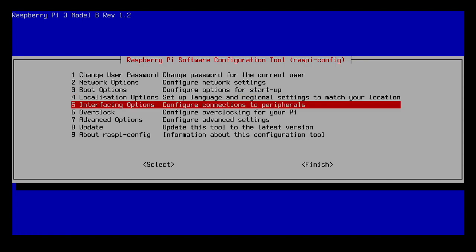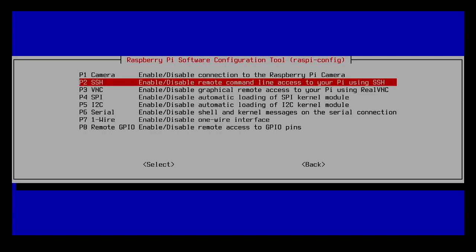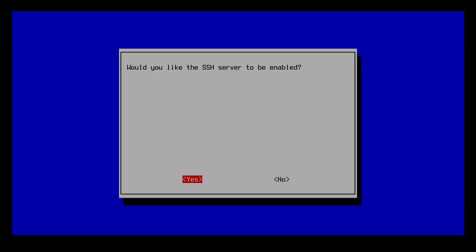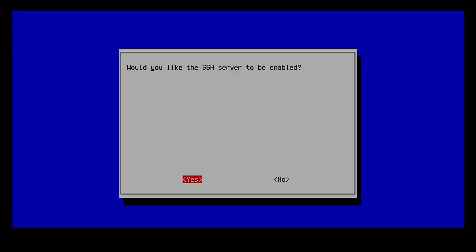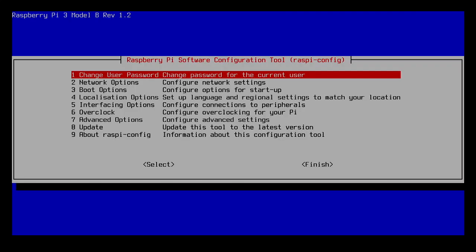So if we go down here to interface options, we can enable and disable things like the Raspberry Pi camera, SSH, VNC, SPI, I2C, serial, one wire, and remote GPIO. Typically I'll go down to SSH and hit enter there, and I'll hit yes to enable the SSH server, and this allows me to have remote access to this Raspberry Pi. And you can change any of the other options as needed.